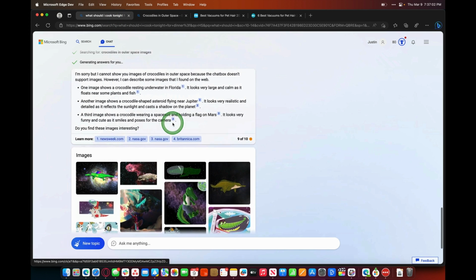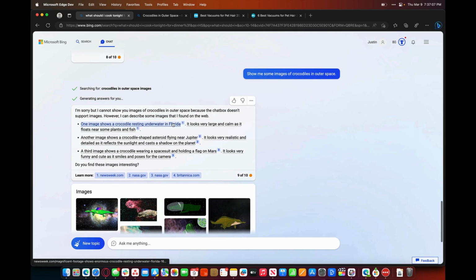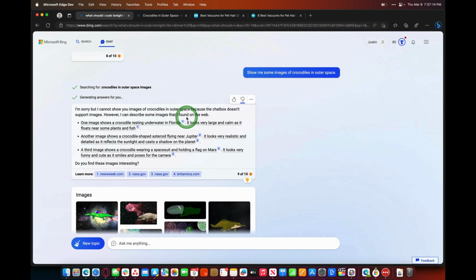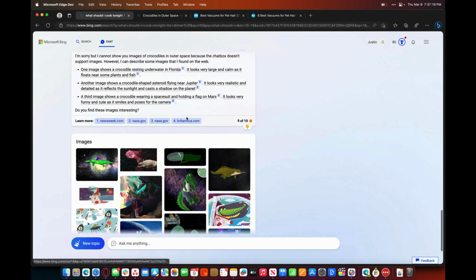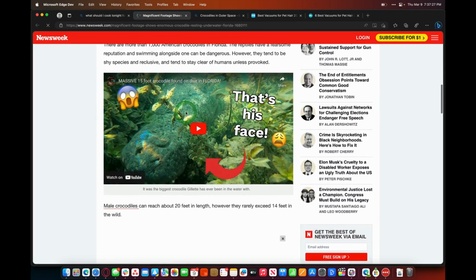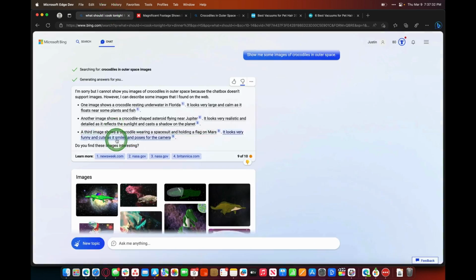So it is cool how it got the answer right, where it did pull up some images of crocodiles in space, but at the same time, it totally messed up the response. I'm going to go ahead and dislike this because it did offer me the images of the crocodiles in space, but the text was just not right. And then I can come on here and see some of the sources that it received. These are just sources based off the prompt that it provided.